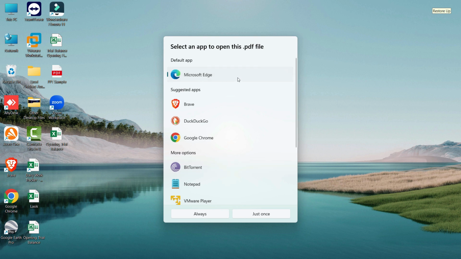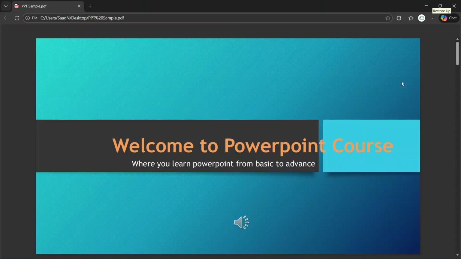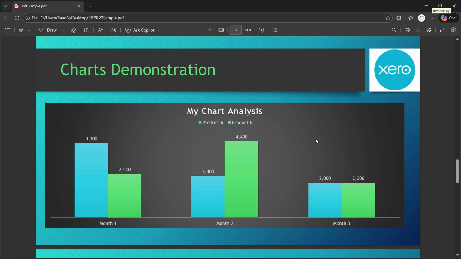And here is the default application, or you will see this in the suggested applications basically. So just select that particular browser that you want to open it from and click on always. And from this point onwards, it will always open this PDF document directly in Microsoft Edge.